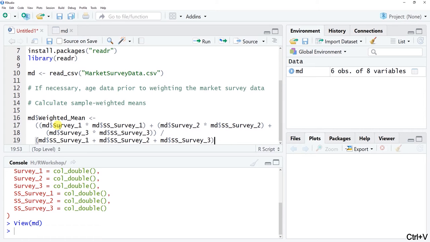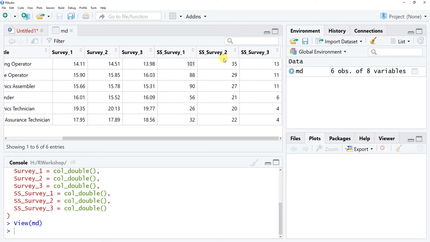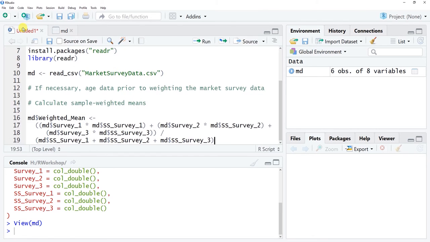Now we have a fraction that we've specified. This is an equation. Here we have the numerator, which is the median hourly pay rate for each survey times the sample size used to estimate that from the survey, and we have that for all 3 surveys. We're adding all those products up and then dividing by the total sample size used across the 3 surveys for a given job. You can imagine behind the scenes we're applying this equation to each row in our data. First it'll be applied to the packaging operator, then machine operator, and so forth, to estimate the sample weighted mean for the median hourly pay rate for each job.